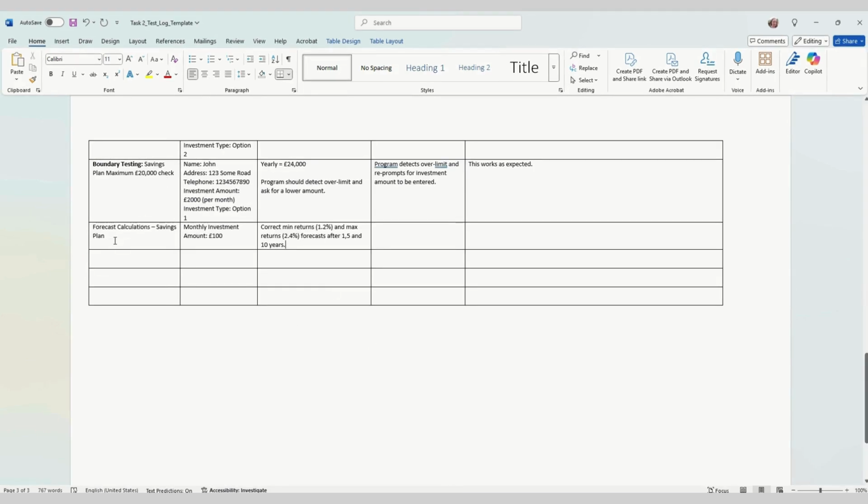Okay, so to test this next part, we're going to test forecast calculations for the saving plan. Our monthly investment amount is going to be £100, and we expect it to display the correct minimum returns, which is 1.2%, and the correct maximum returns, which is 2.4%, after 1, 5, and 10 years.